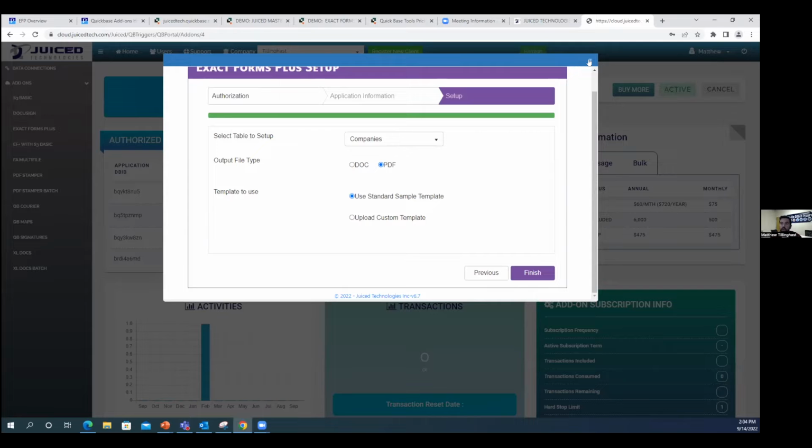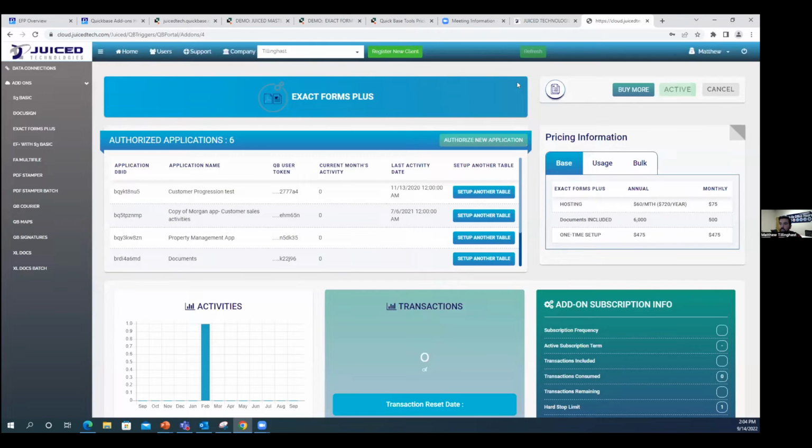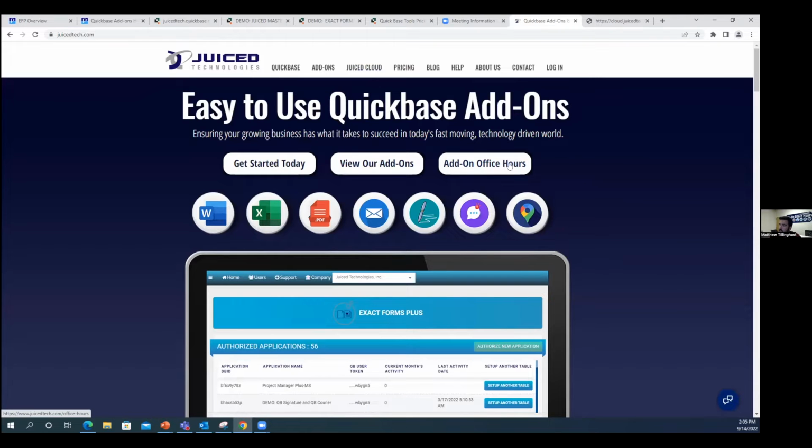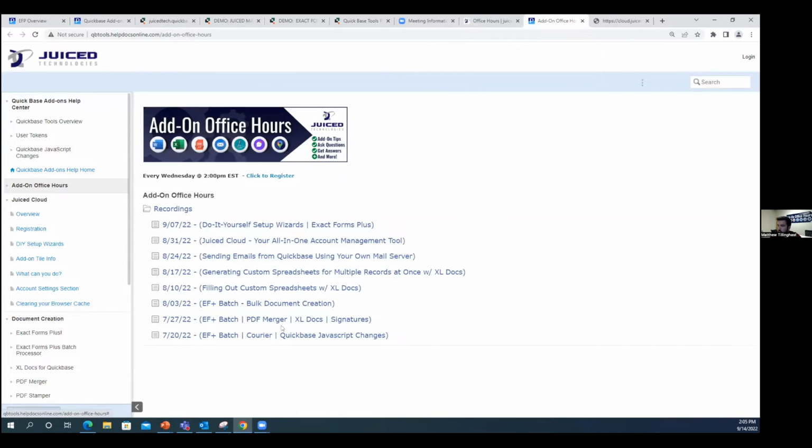The only thing is, depending on what you're looking to do, you may need to recreate your document template, because unless the app is an exact copy, the field IDs in that document template might be different. We do have a full walkthrough in previous office hours, which can also be found right from our website. When you hit Choose Technologies and go to Add-On Office Hours, it'll jump right to previous recordings. Once you have those buttons, it's pretty self-explanatory from there, and it will be very similar to your existing setup.